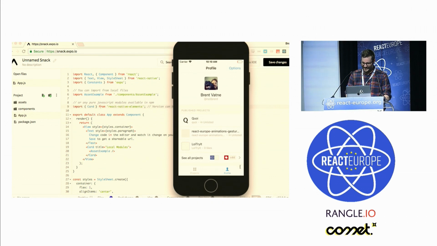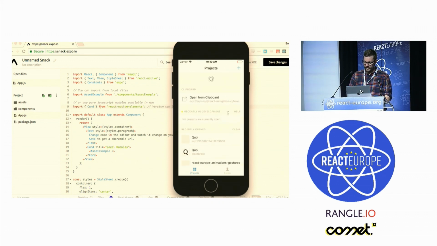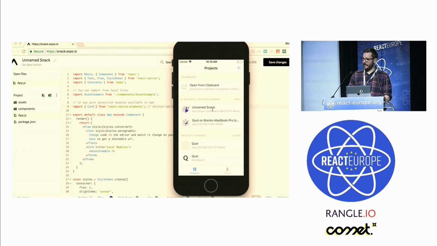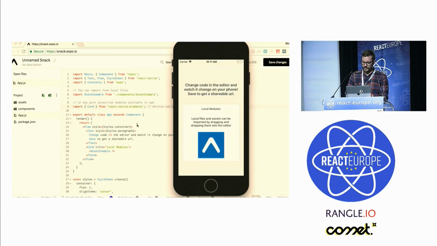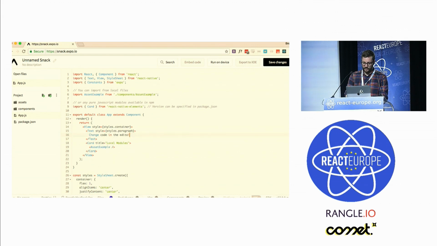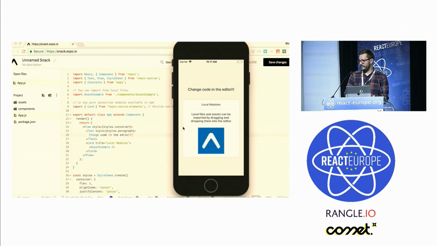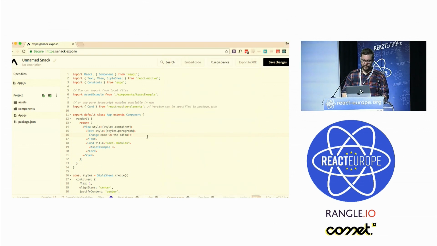And so an example of that is I have this here, right? And now this unnamed snack, which is the thing I just opened, shows up here, and I can open it up, and it connects. And I can make a change here, right, and it just shows up there. So this is just an easy way to do that for now if you're running into any issues.